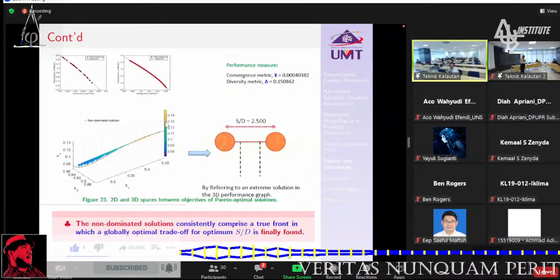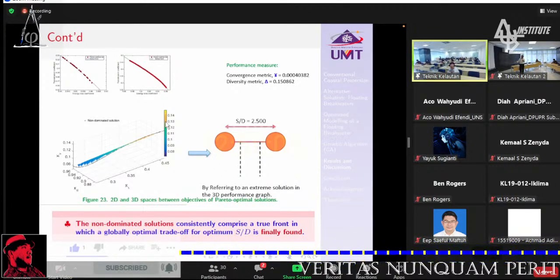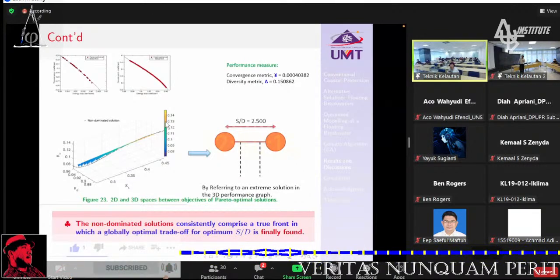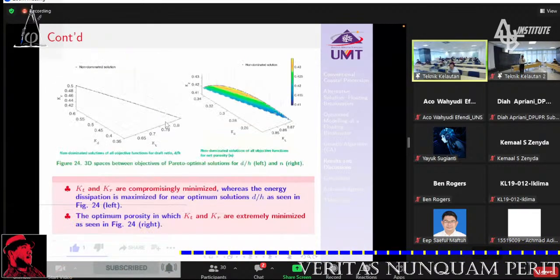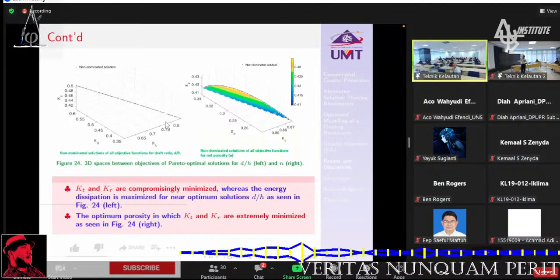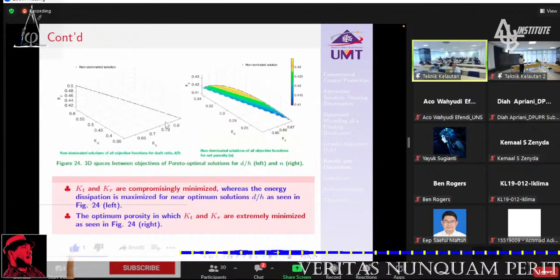If we plot the values of KT, KR, and KD in a 3D graph, you can see the correlation: increasing KR also means reducing KT, and similarly increasing KD. Similarly, here is the value of KR with regard to the depth ratio and also the porosity. So this is the correlation between the wave coefficients and the physical model of the structure itself.